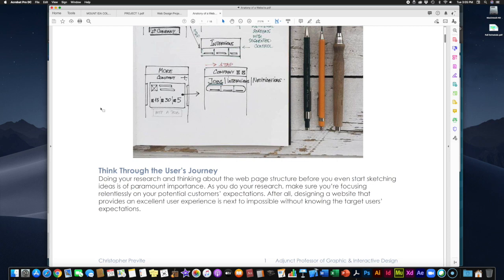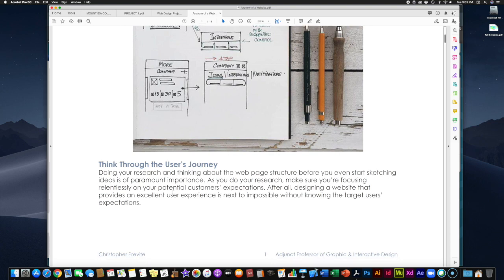This is why I told you to do a lot of research on your client, what their business is all about, what their organization is all about, and who their customers are, who the people are that visit their website. The more you get to know them from sort of a sociological point of view, the better decisions you'll make in designing or redesigning the website, okay? So think through the user's journey. Put yourself in their shoes, as it were.